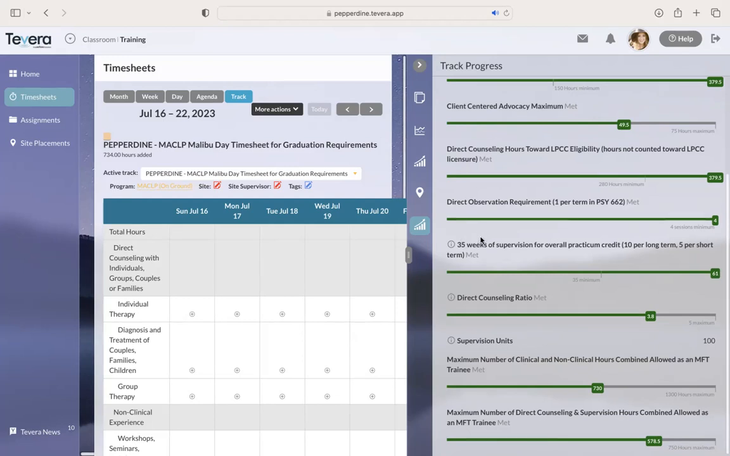Next, you have your 35 weeks of supervision required for practicum credit. Now, one thing I want to point out is that this bar might not be entirely accurate depending on when you've been logging your hours. For example, let's say you logged hours over summer when you were not enrolled in practicum, or you logged hours maybe over winter break or spring break.